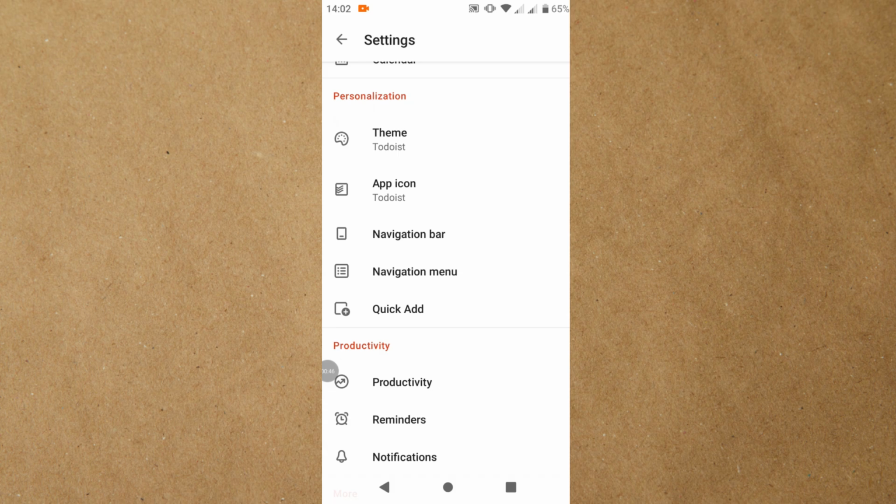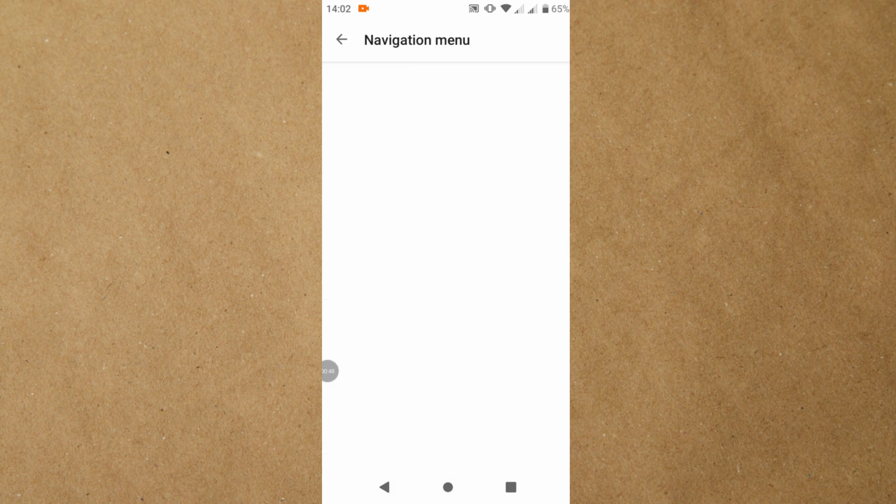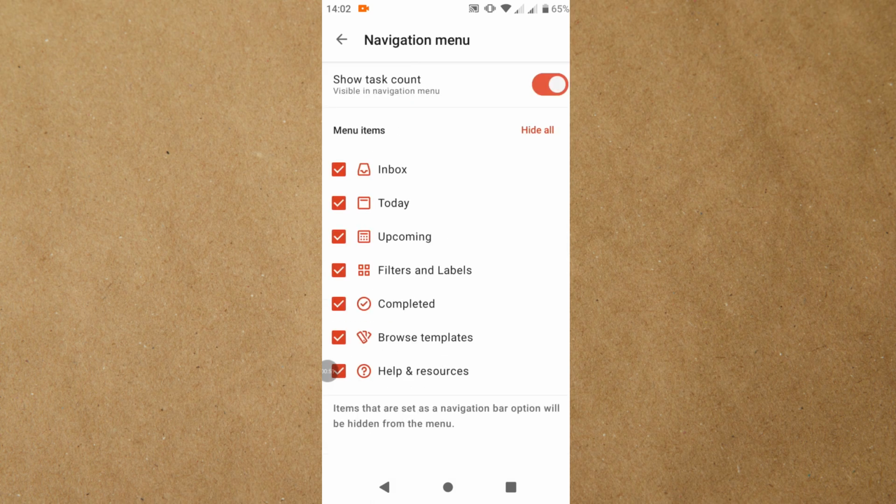From here swipe down and tap into navigation menu, and here guys make sure that here at the top the task count is visible in the navigation menu. So switch it on if you accidentally turned it off. And also guys, make sure that the completed section is selected here as a menu item. You can of course hide all of these if you like from your navigation menu, but that should usually fix it.